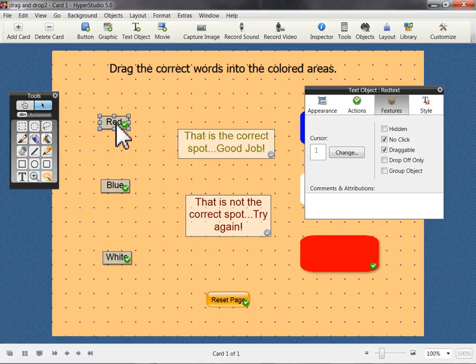All right, so now let's look at these over here. These are draggable. And they have other actions associated with them. You can tell because there are green check marks, right? That indicates there's an action. They're draggable. That means that the user can move them, right?